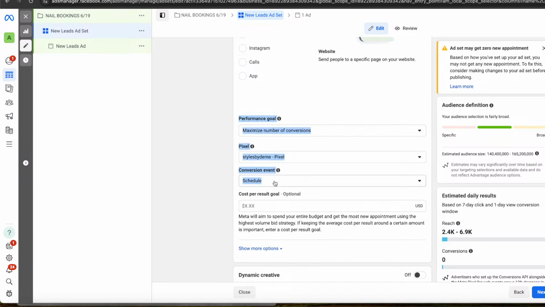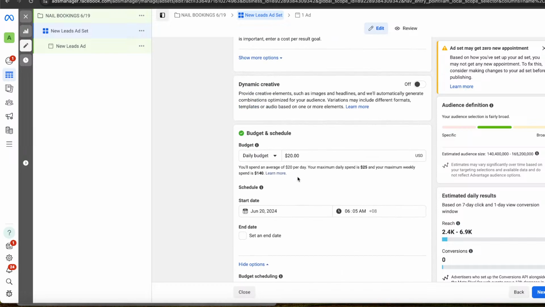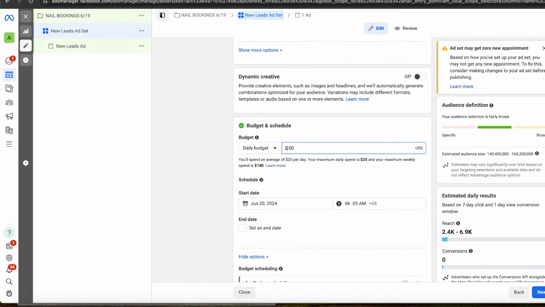So this is why it's important to have a pixel set up, because if you don't, your alternative is running message ads where they can send a message, but the people that send messages are not always most qualified. These people are most qualified because they have gone through a process. So that's that part. Then you're going to do anywhere between a $5 to $10 per day budget.